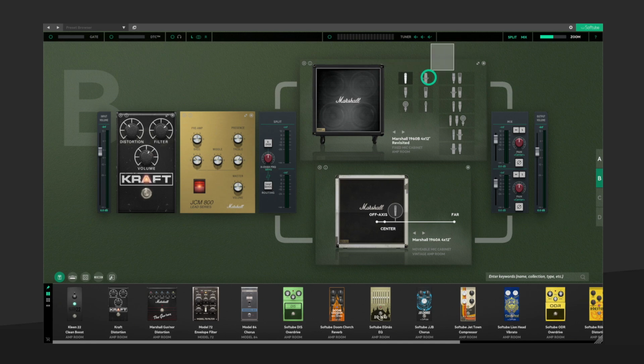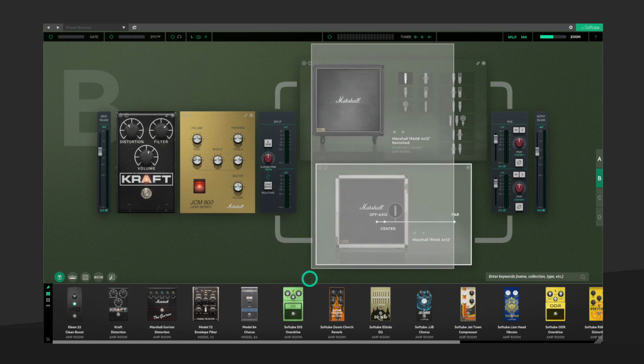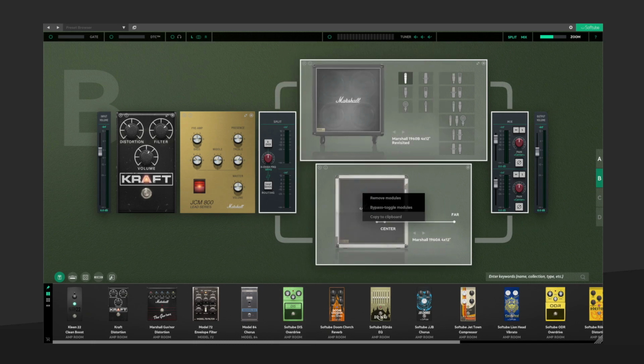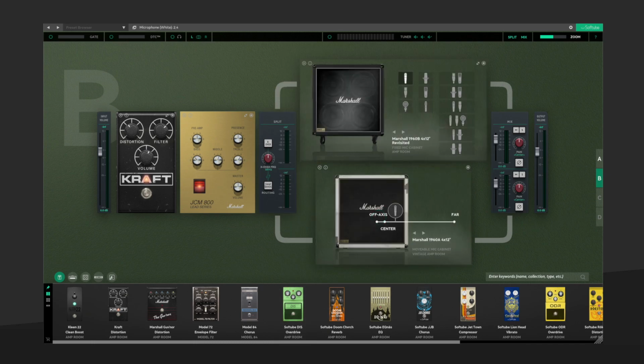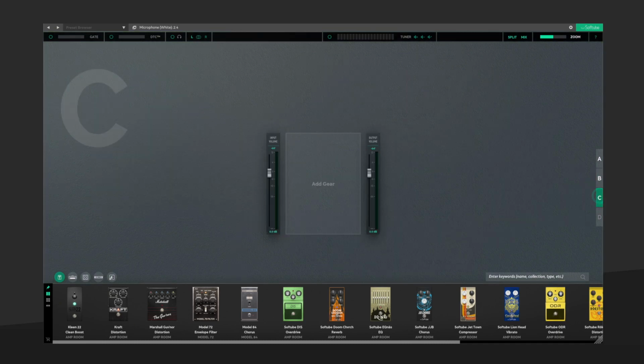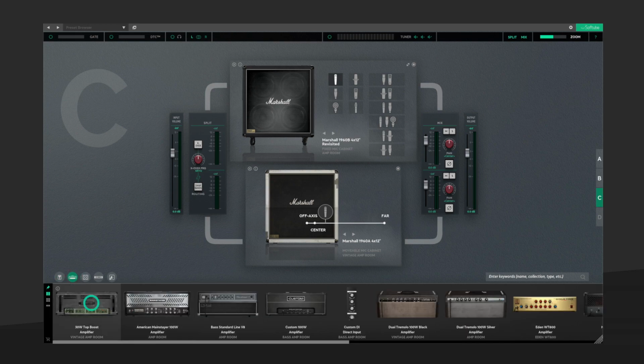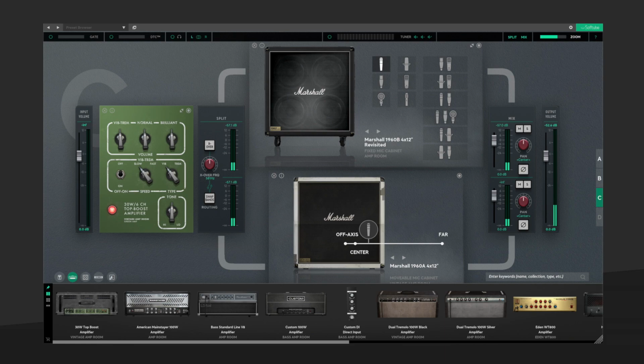Here's a cool tip. Hold Shift and click and drag over multiple modules to select them. Once you do, right-click within one of the modules and click Copy to Clipboard. Now let's go to Multi-State C and right-click within the Add Gear tab. We can now paste those modules within Multi-State C. Multi-States gives you a quick way to experiment and create different signal flows within Amp Room.